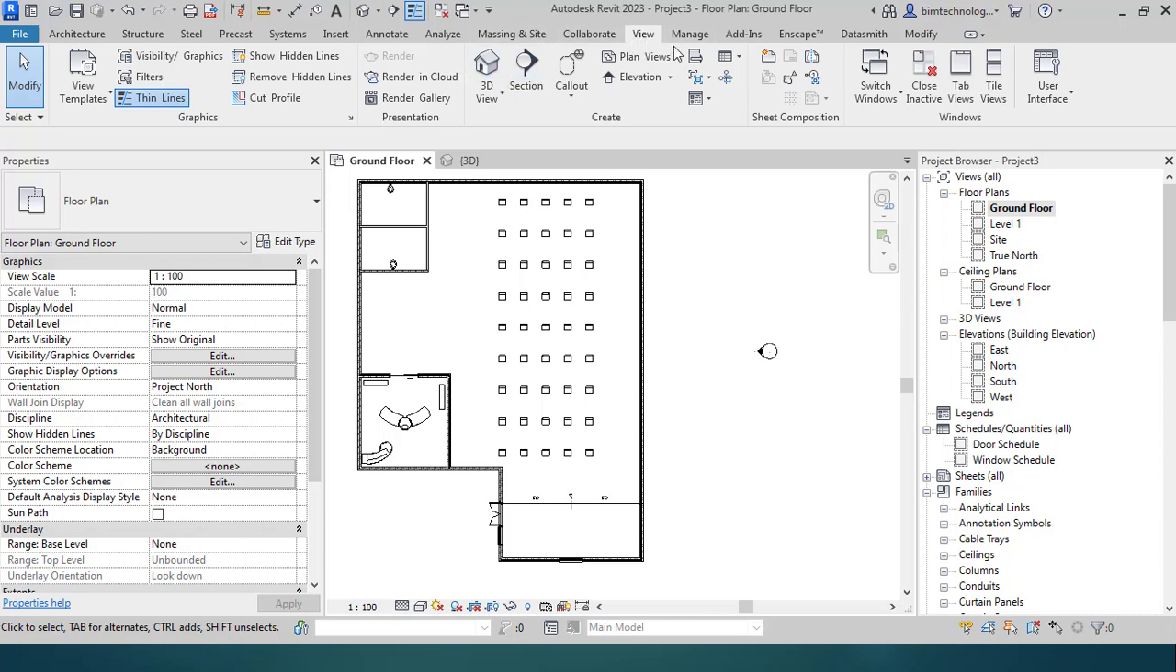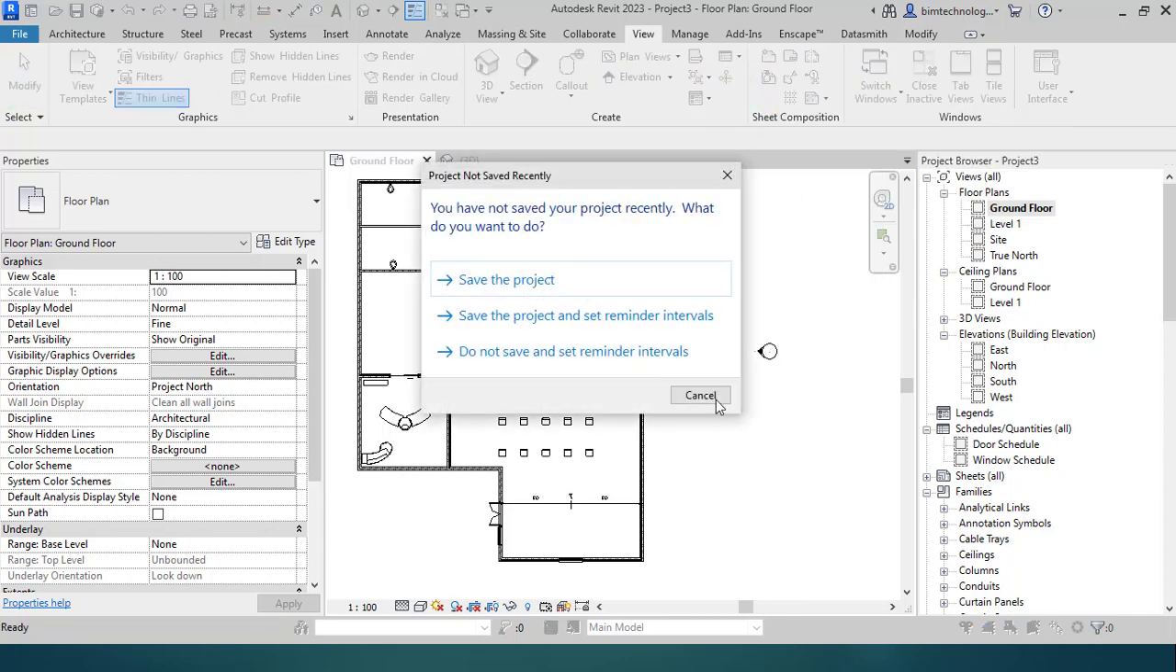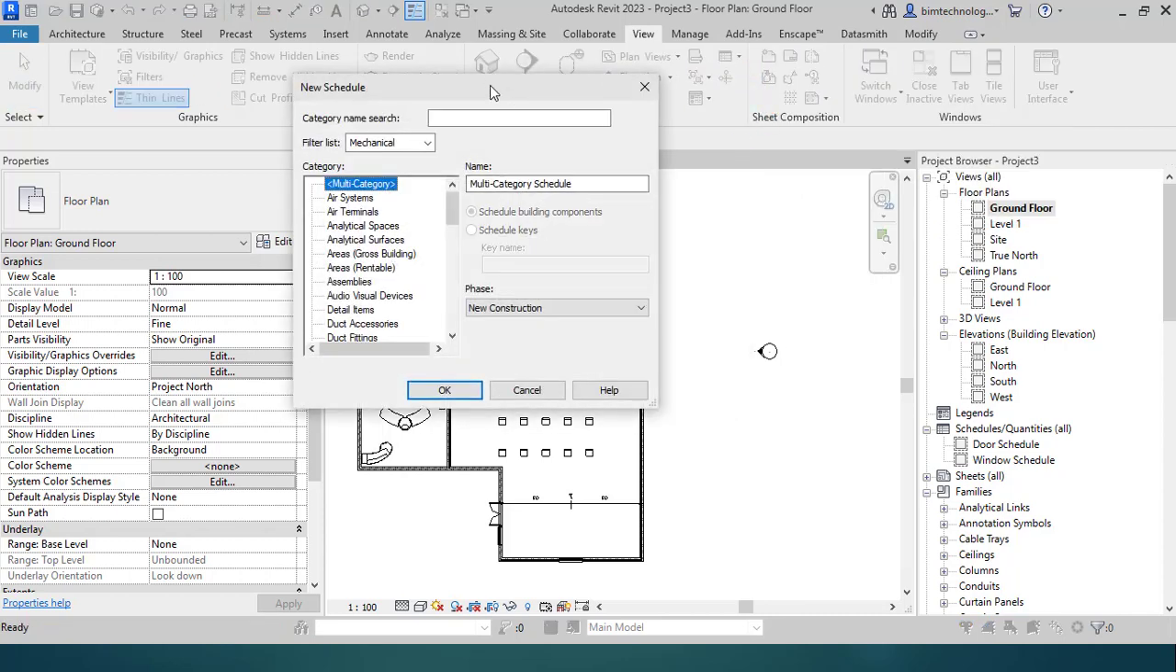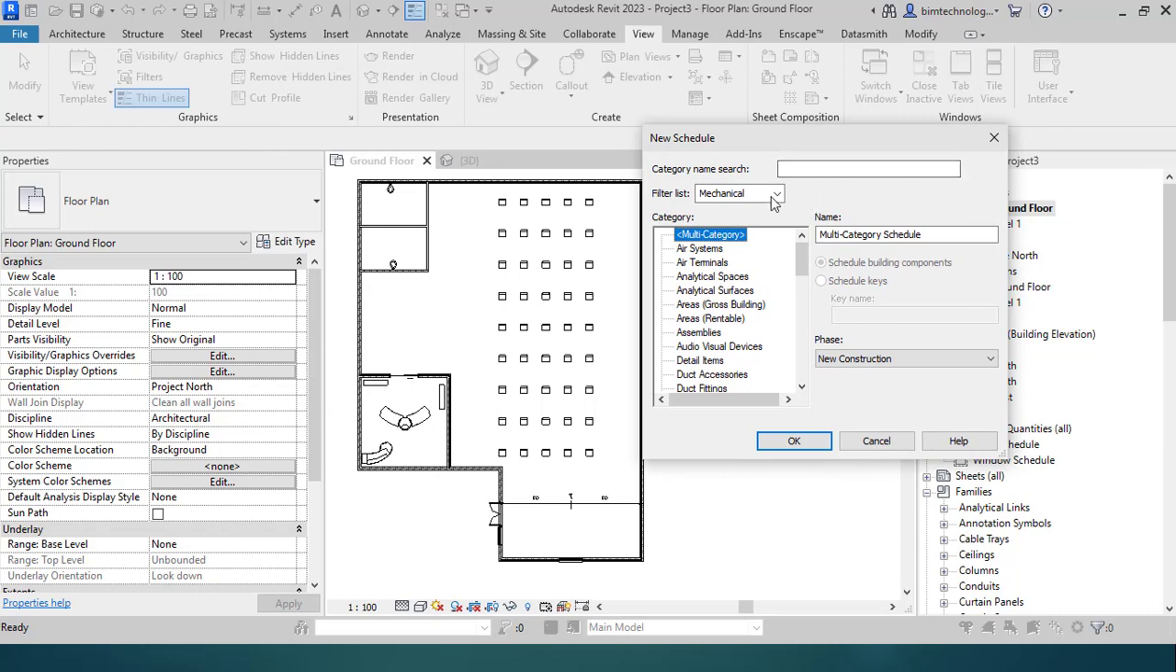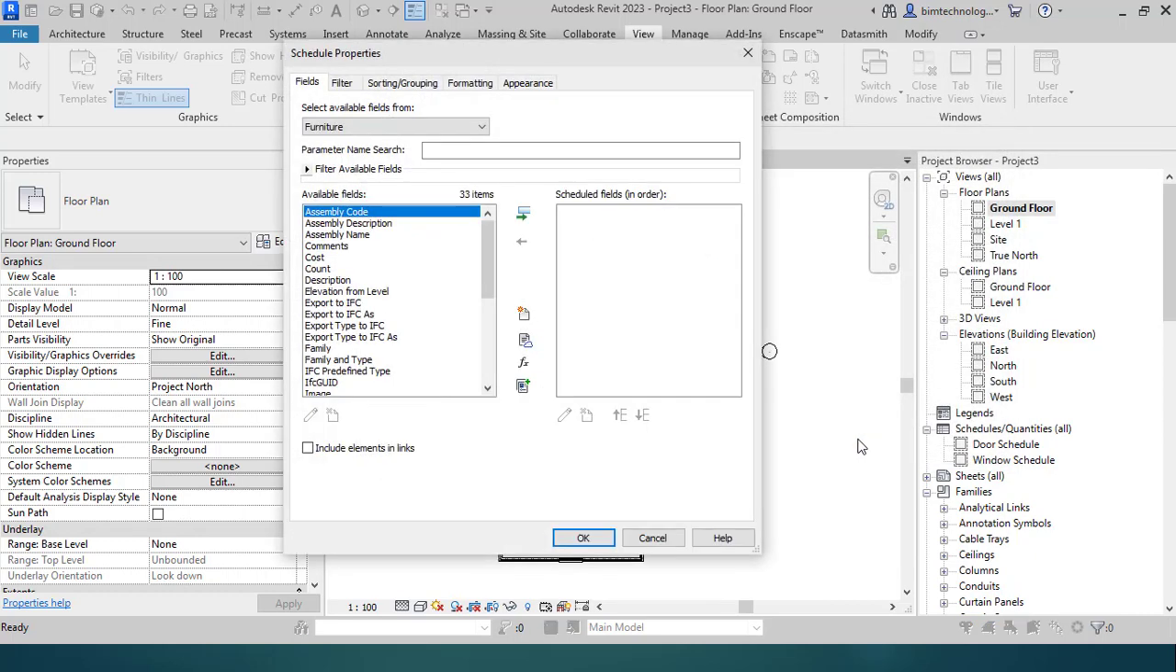You go to the View tab, and under the View tab you can see there's a drop-down which says Schedules and Quantities. Under Schedules and Quantities, you can see there are various filters. I go with the Architecture filter and search for furniture. Let's say I want a schedule for the furniture. There are two options, furniture systems and the furniture category. I take the furniture schedule and choose OK.